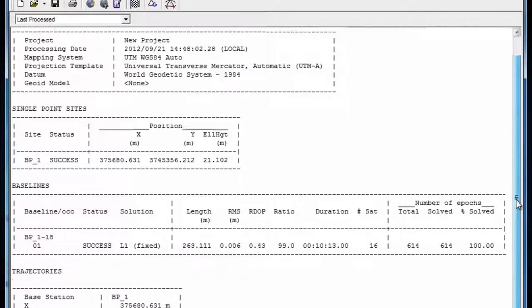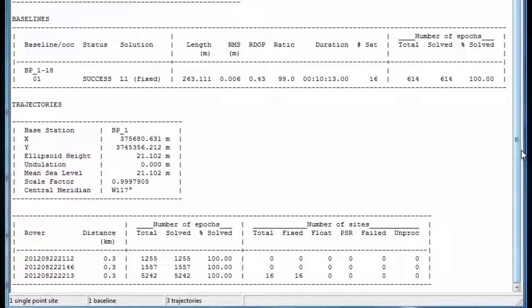This section is divided into two tables. The first table shows your base station. Here you are given the base station name and a latitude and longitude if you're using a geographic mapping system, or an X and Y coordinate if you're using a projected mapping system. You are also given ellipsoidal height, an undulation of the geoid based on the geoid model indicated in the header section, and a mean sea level height for the base station. Also, you are shown the scale factor and central meridian bearing of your base station.